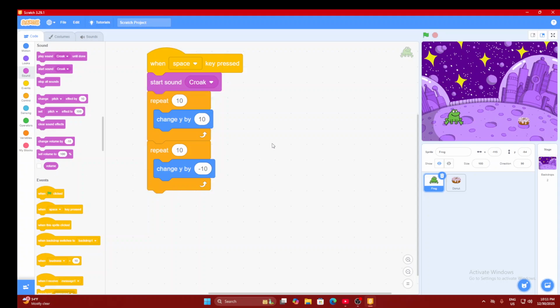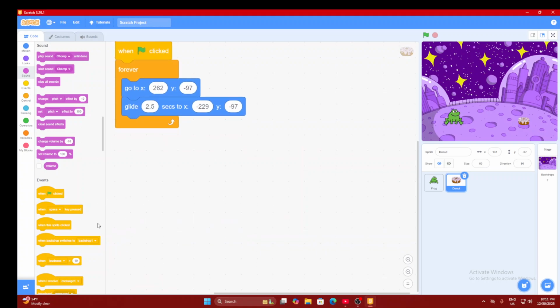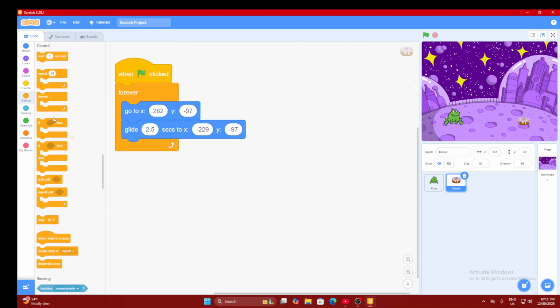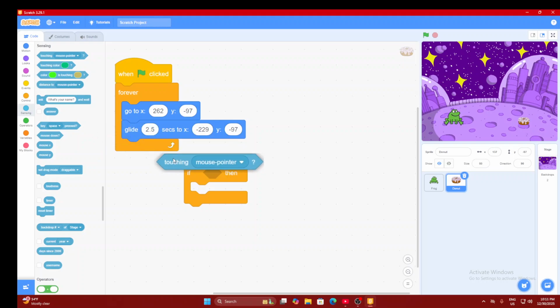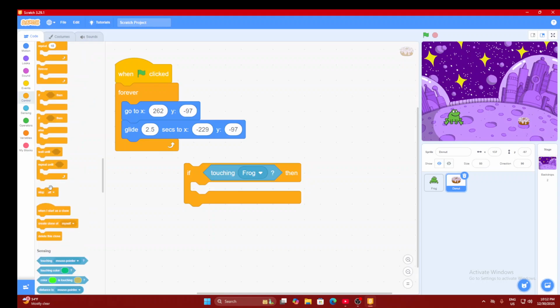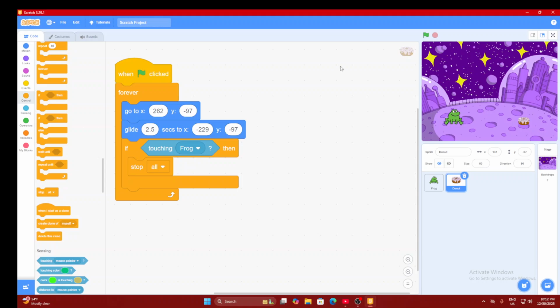Let's see. Yes, pretty nice, right? Now we want that if our player is touching the donut sprite, then the game will stop. So to do that, we'll go to the donut sprite. Now we'll go to the controls category and grab an if then block right here. Then go to sensing and grab a touching mouse pointer. Instead of mouse pointer, we will do the frog sprite right here. Then we'll go to controls and then we'll stop everything which is happening to our game. We'll drag this and put this here. Now let's see.